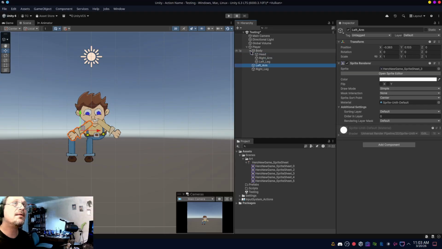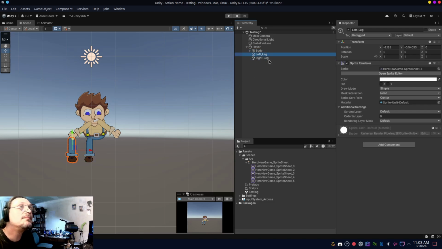So, oh, I did that wrong, didn't I? I did. Left leg, right leg. What have I done? There it is. Boom. There we go. Okay. Both arms are under the body. The legs are just under player. There we go. Okay. Now let's move the legs over. Okay. And the other leg. Boom. That looks so goofy right now.